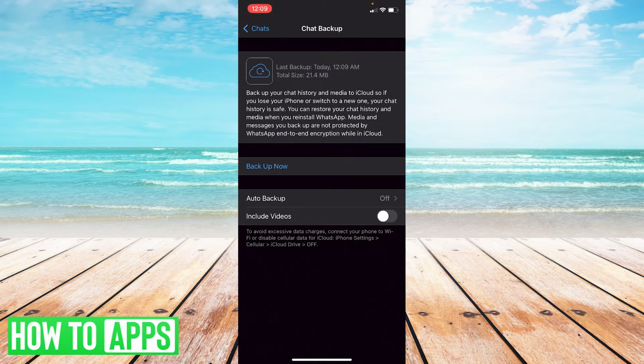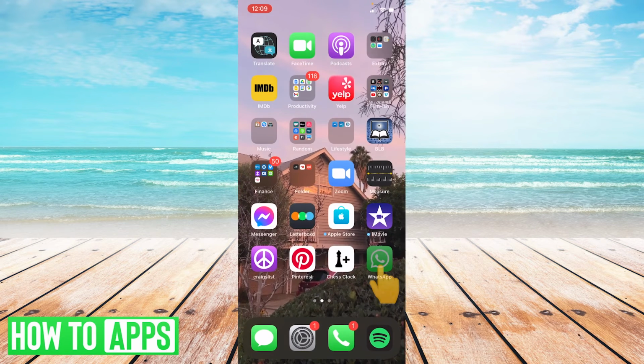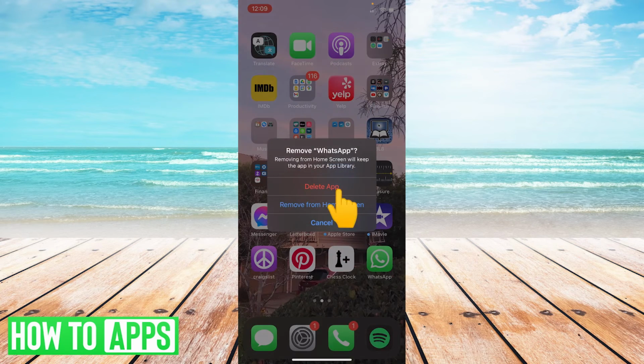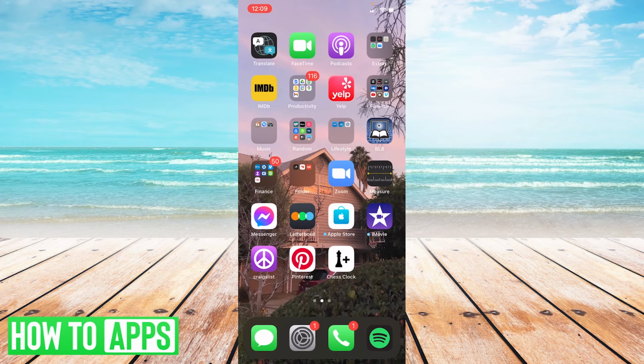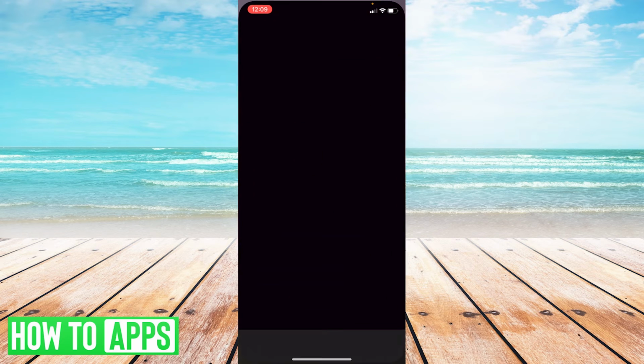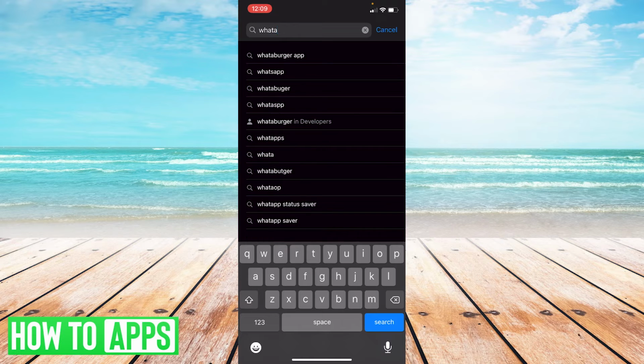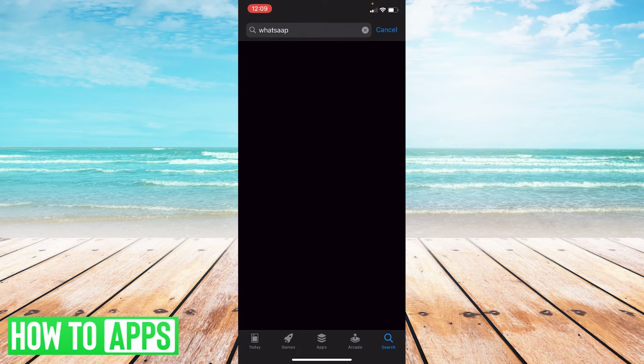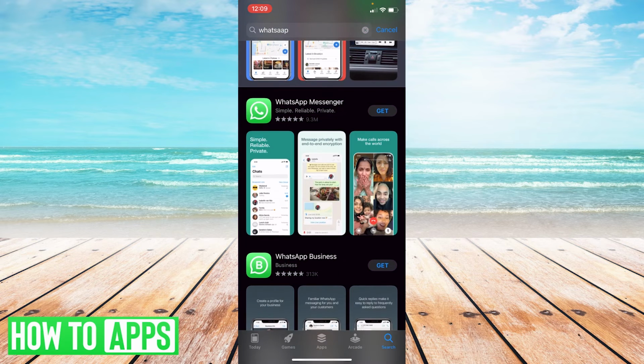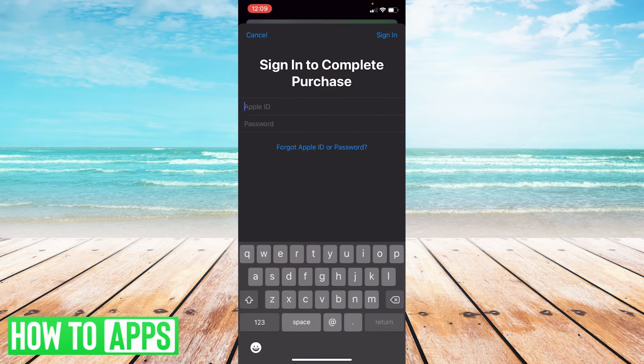And so what you're going to want to do is take this, and I'm going to actually delete the app now. Remove app, delete app completely, and delete all the documents and data. Then I'm going to go to my app store just to reinstall it and show you. So I'm going to go to WhatsApp Messenger. To sign in, I've got to punch in my password real fast, so give me one second.